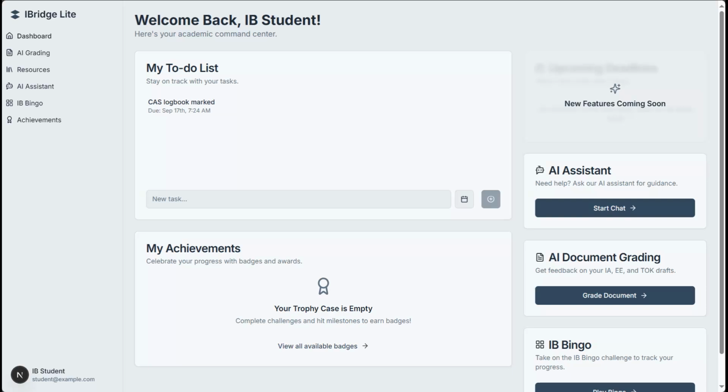So when you log in, this is my account, IB student, studentexample.com. This is the example account that I'll be using to walk through. When you log in, your name will be displayed here. And this is the dashboard, the student dashboard. So the first thing you see on the student dashboard is your to-do list.